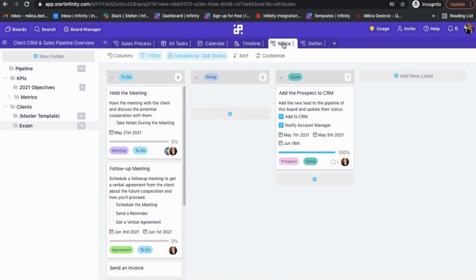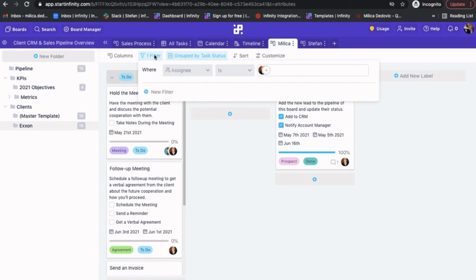Finally, the last 2 tabs display tasks assigned to certain team members. You can do this for everyone on your team by just creating a tab and then filtering out tasks according to assignee.